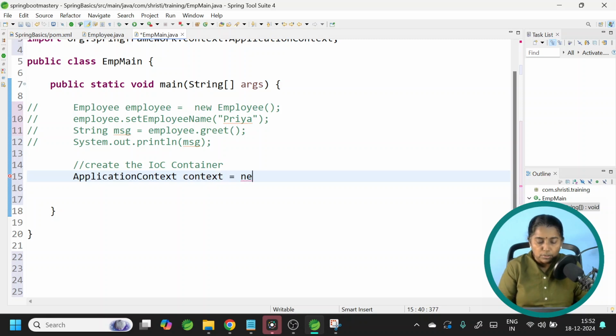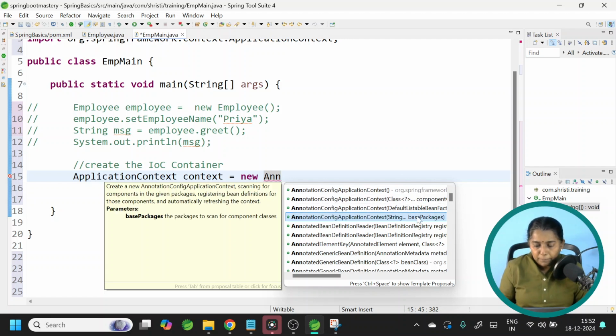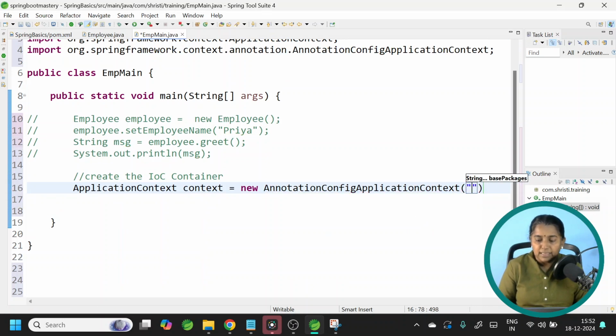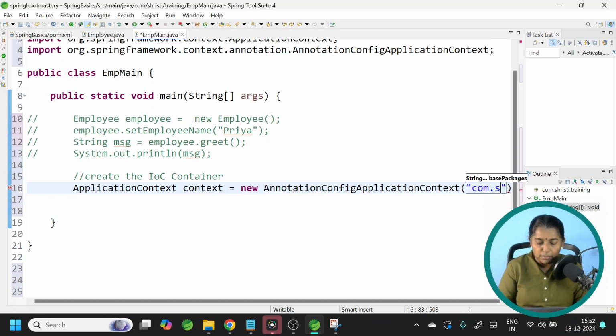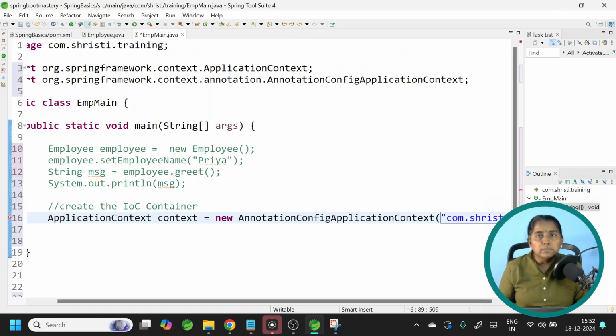Context is equal to new AnnotationConfigApplicationContext, which takes Spring base packages as a parameter. Now in our case, the base package is com.shristi. You can give it as com, or com.shristi, or com.shristi.training, because in this particular example we have only a single class inside com.shristi.training. If I give com, it will go inside com and the sub packages of com.